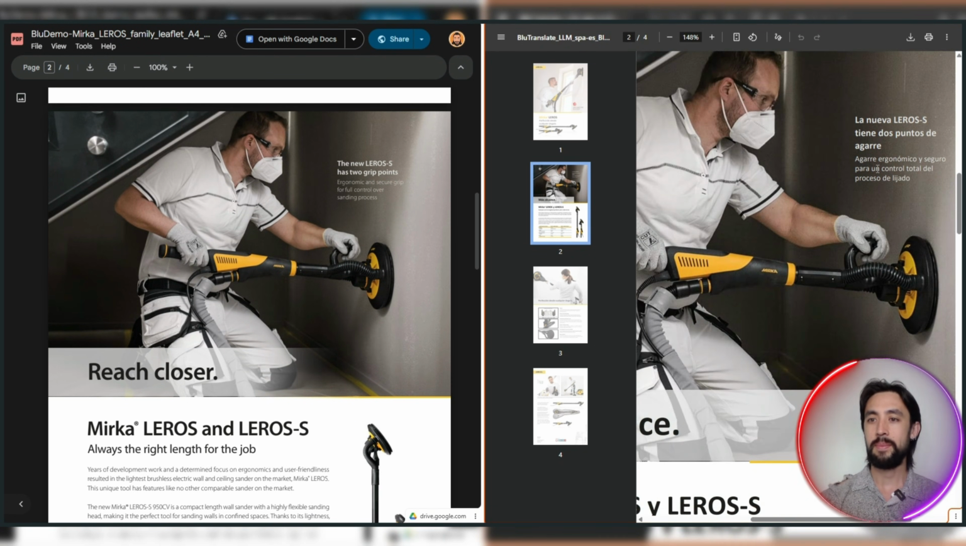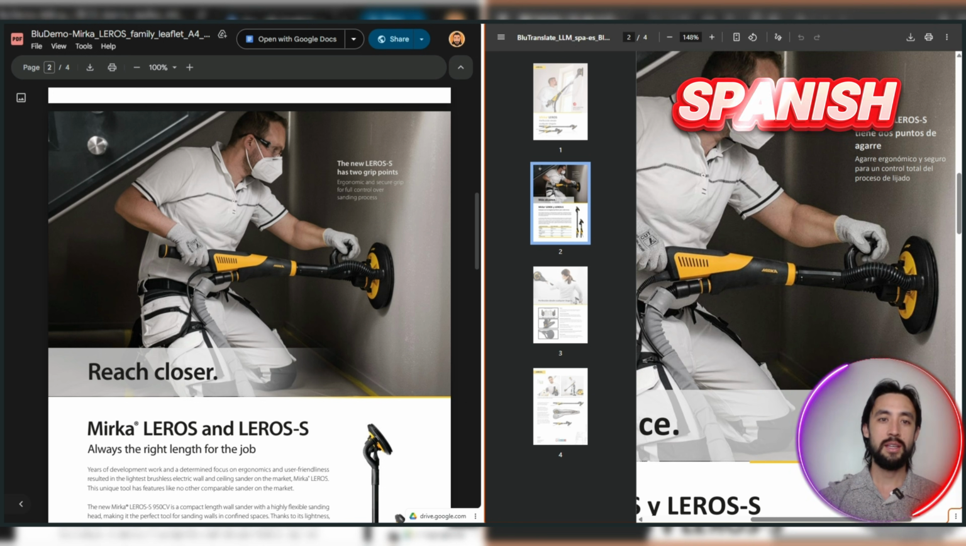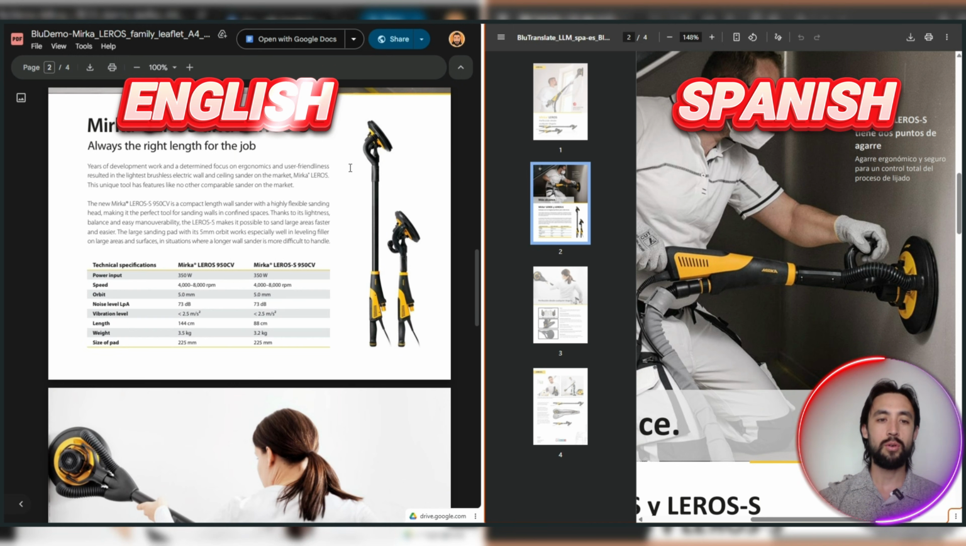We scroll on here, and you can see it's in Spanish. Agarre ergonómico y seguro para un control total del proceso de lijado. Okay, so look, we've got the Spanish on the right, English on the left. What more could you really want?